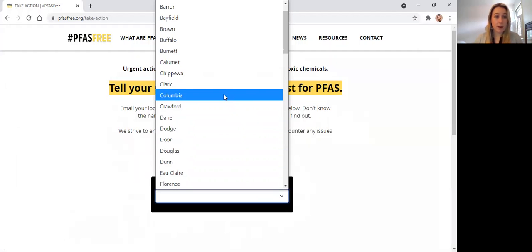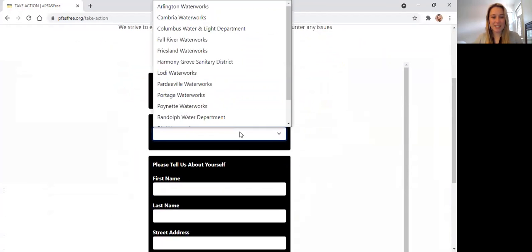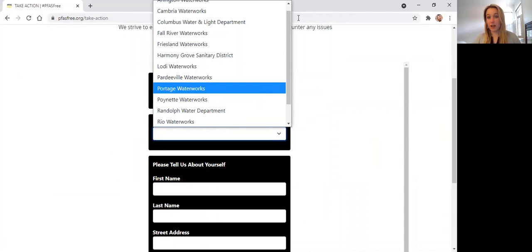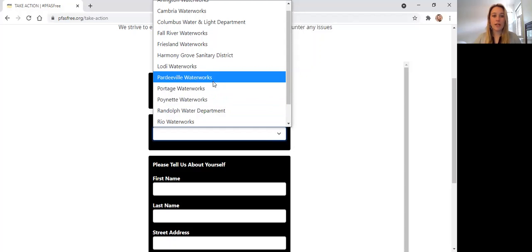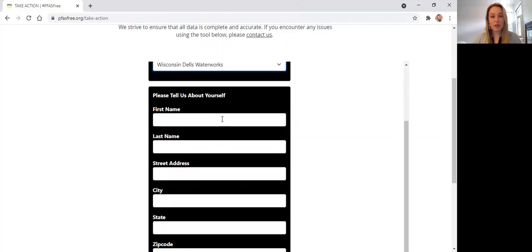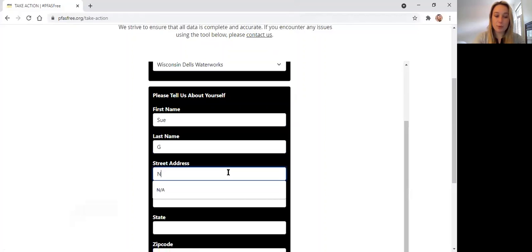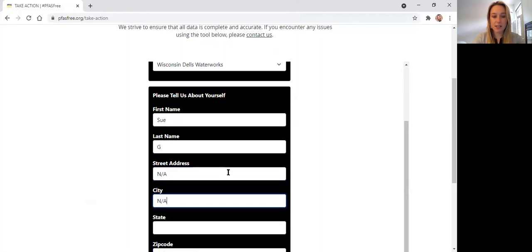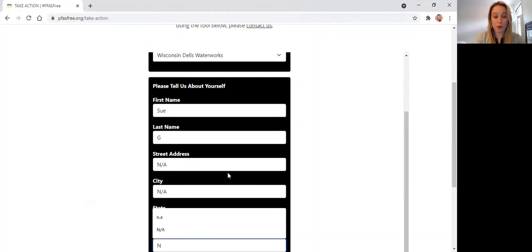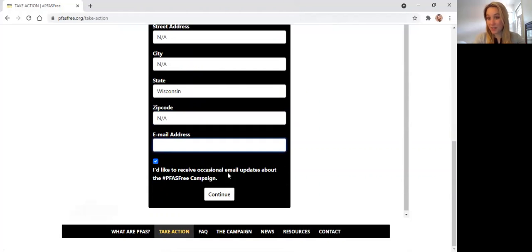So for example, I'm just going to pick at random Columbia, and then you can select your water utility. And if you don't know your water utility, there is a link up above that you can select. So right now I am just going to click on, let's go with Wisconsin Dells Water Works. And then you'll want to put in your first name. So I'm going to just put in a generic name for now, and you would put in your address, your city, obviously the state will be Wisconsin, your zip code, and then your email address.